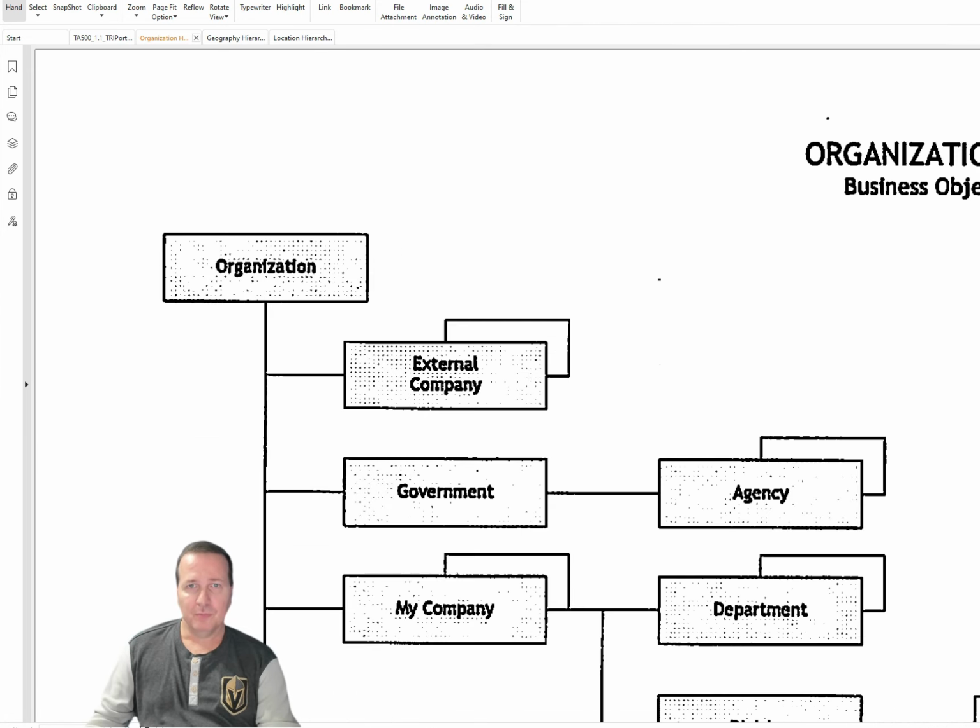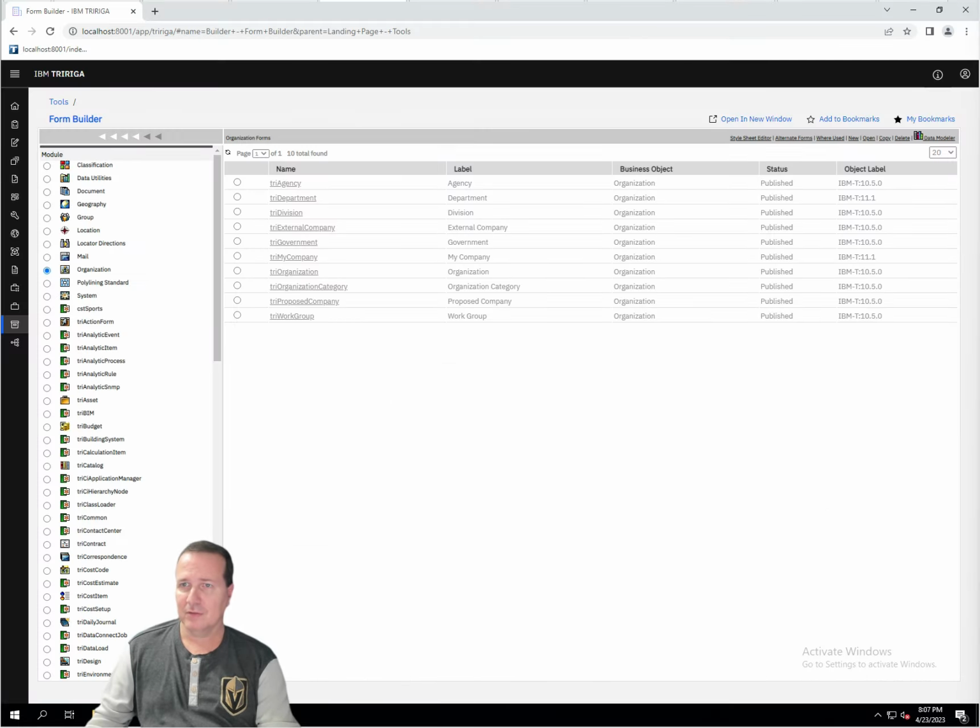All right, so let's pop this out of the way, and we'll come back here. So you can see again, here are the different forms: the My Company, the organization category, the proposed company, the work group. The external company form is kind of where we left off. It is used to manage information related to your external vendors, partners, co-tenants, that kind of thing. We've talked about government already.